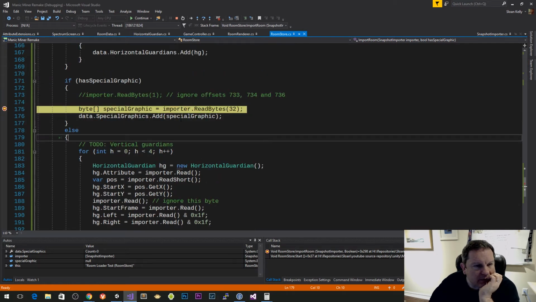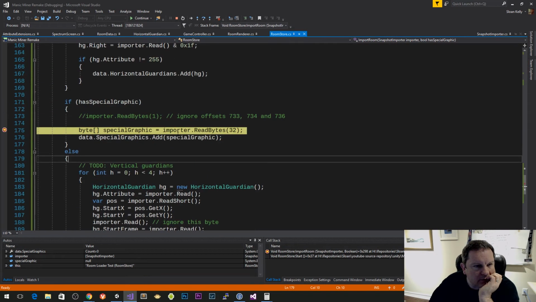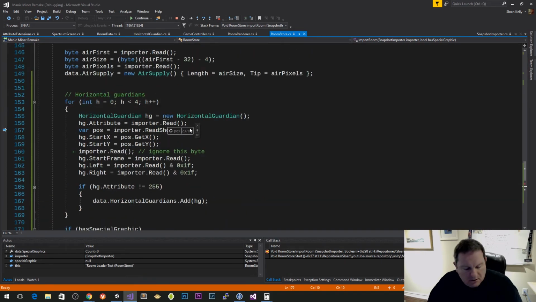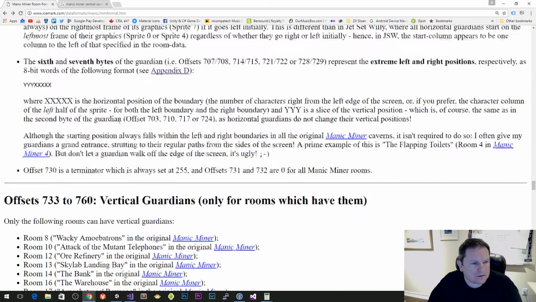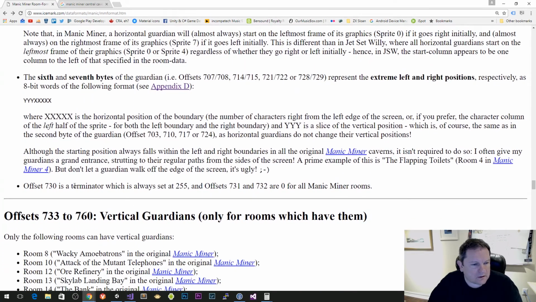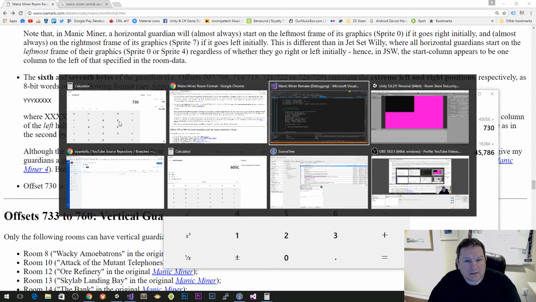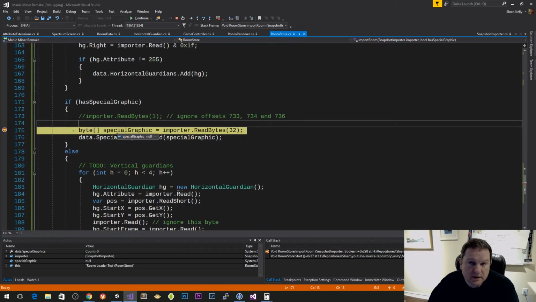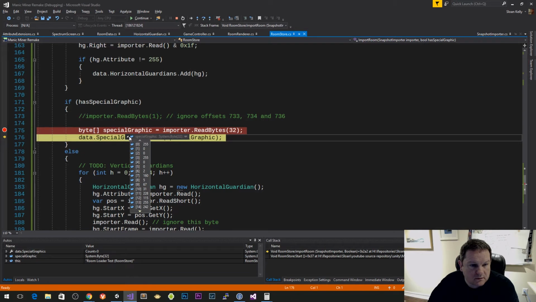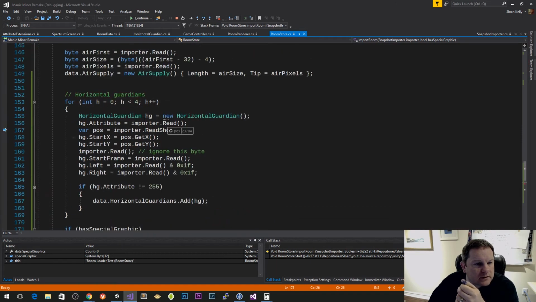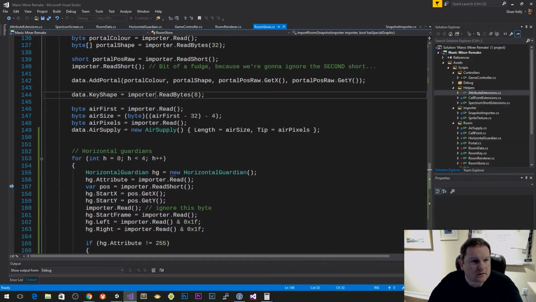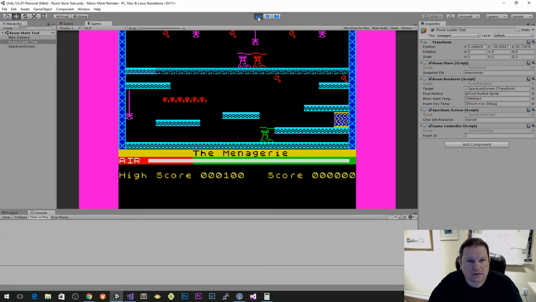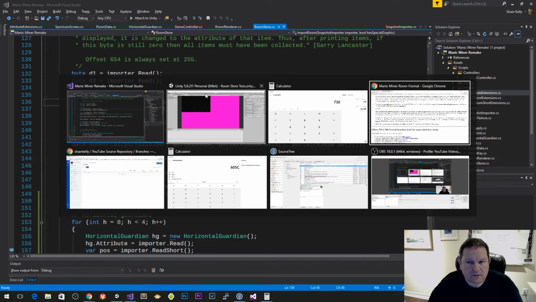If I'm at 730, how am I at 730? 730 is a terminator which is always set to 255. So if that's the case, then when I read this in, the first byte of that should be 255. Why am I at 730? Am I missing something? Did I miss something from air supply? Maybe. Let's go back.